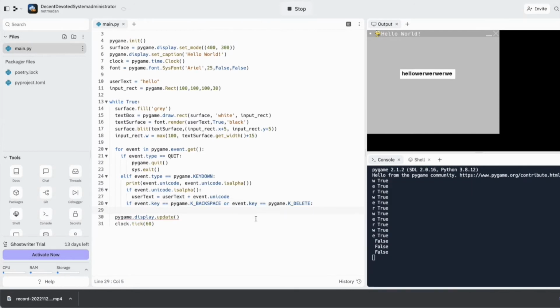So if that's the case, when the user is trying to delete the values, all we have to do is get rid of the last character, which can be done by doing user text and slice it. We want everything from the start except for the last one character. So let's see if this works. So now if I type some text, it still works. I hit delete and the text goes away.